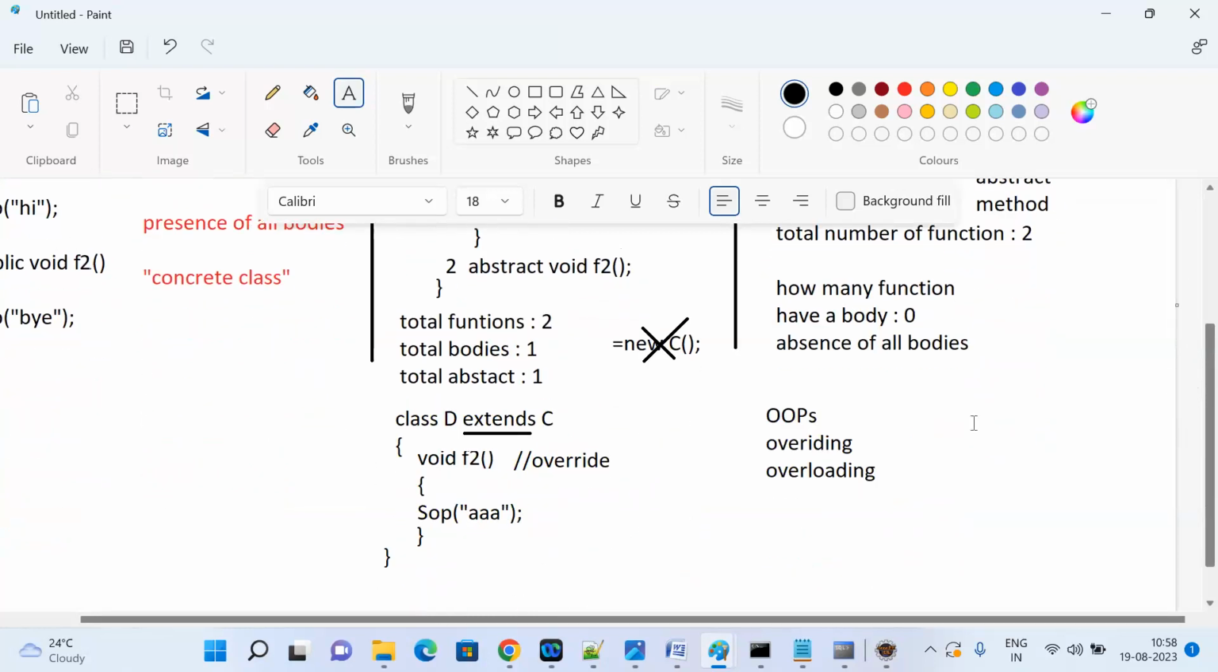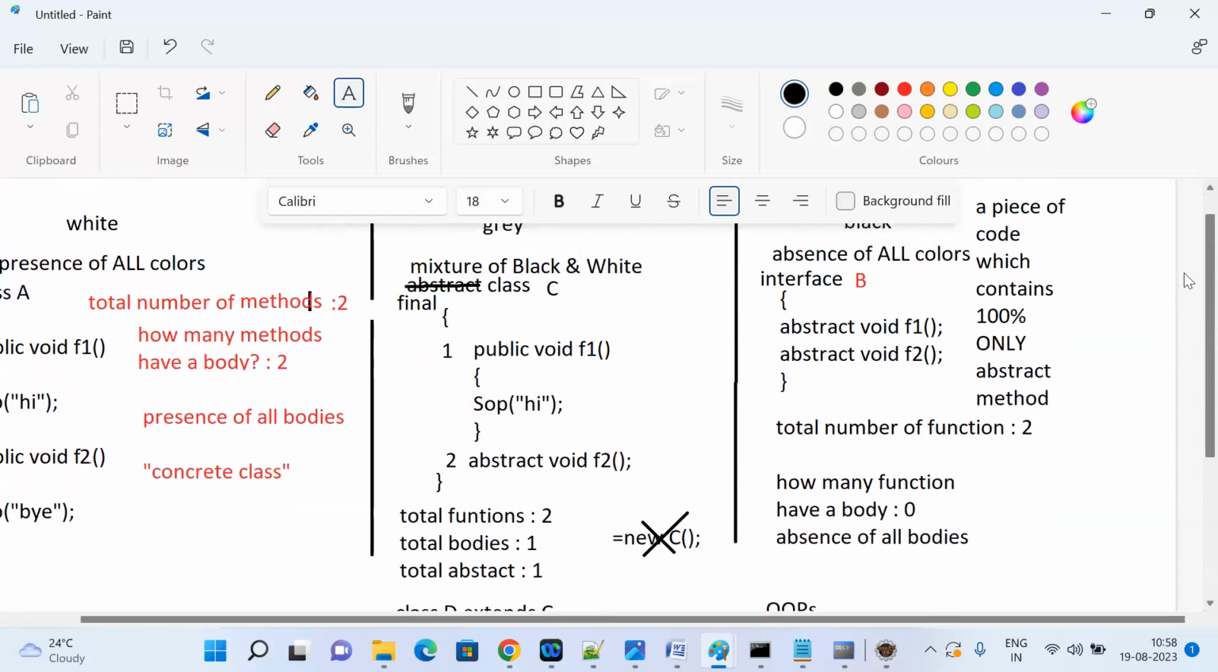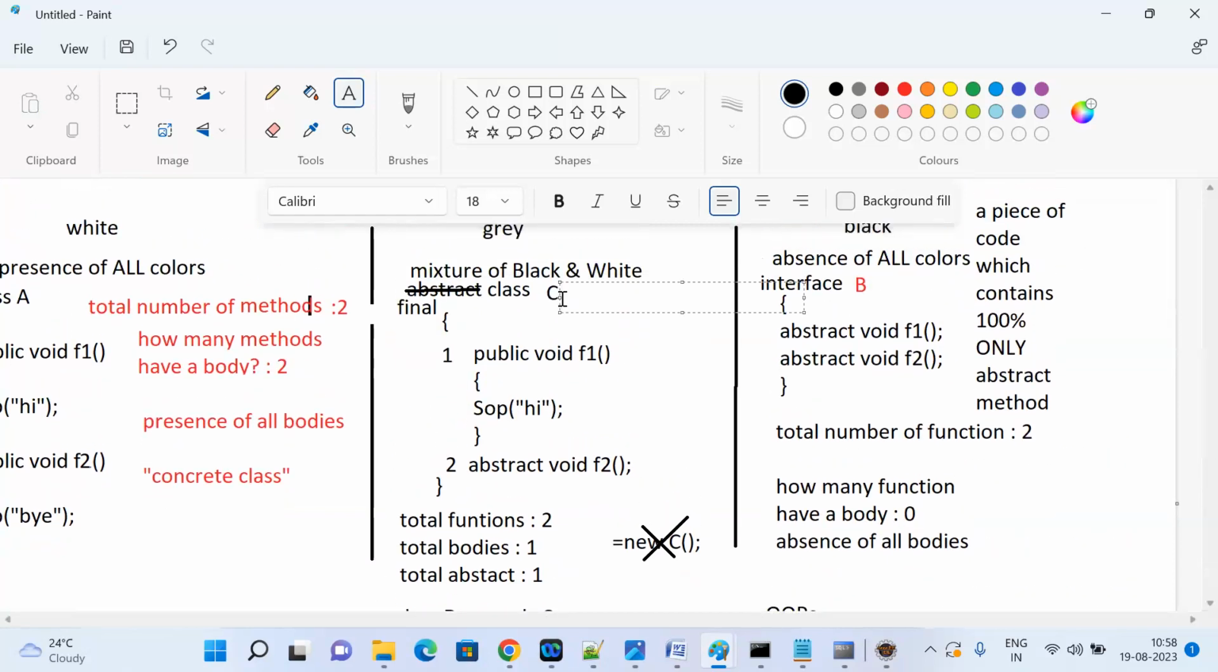Overloading and overriding are with regards to methods. With regards to class, we have inheritance. So what will happen over here if I write final class C?